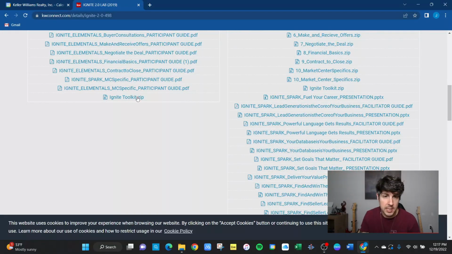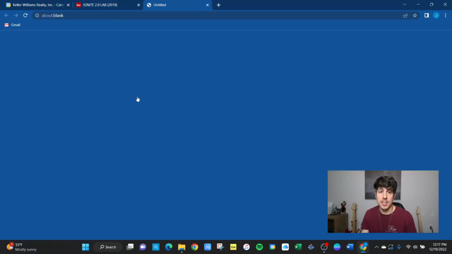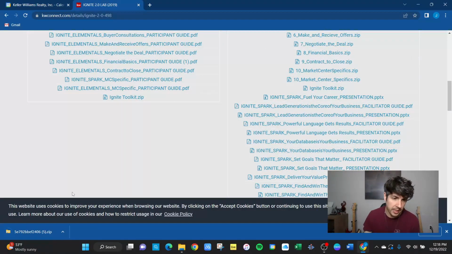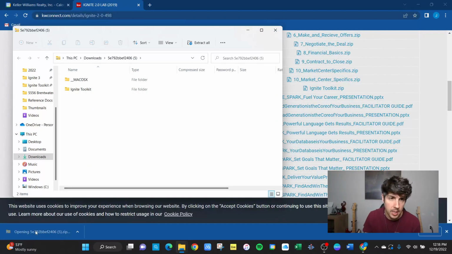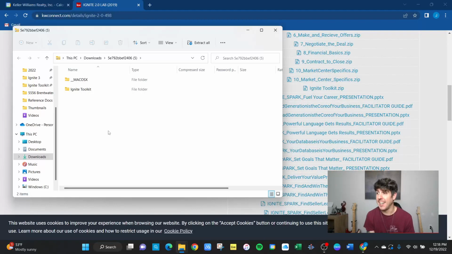See that .zip at the end? That means it's a zip file. So if I click that, it'll download this zip file. The reason I wanted to show you this is when you open this up, you need to do an extra step to add these to your computer. And that is hit extract all.